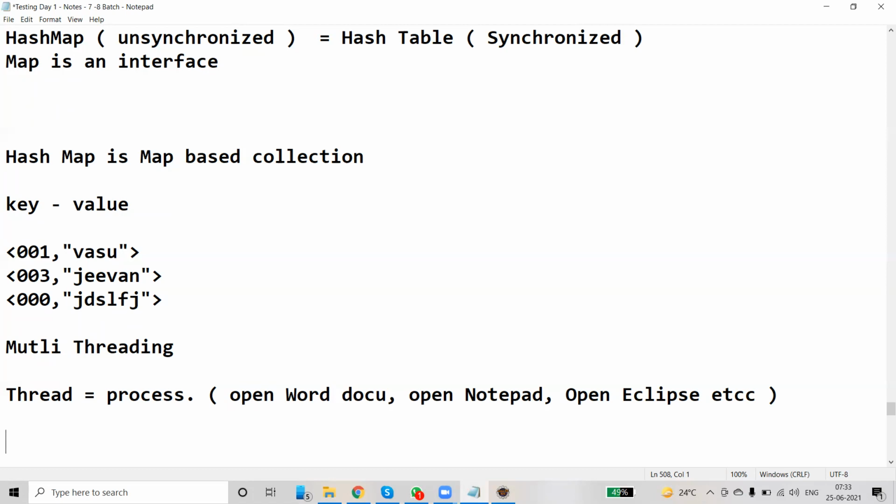Yes, sir. Coming to multi-hash map, hash map is an unordered collection. That means we can't sort it, which means it does not return the keys and values in the same order in which they are inserted into a hash map. See, 001 Vasu, 003 G1, 000 and so on, something we are entering. But it's not in order. If you try to print the hash map, there is no guarantee that it displays the same values in the same order. Sorry, it displays the same values, but it does not follow the same order.